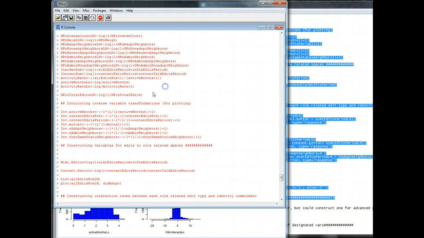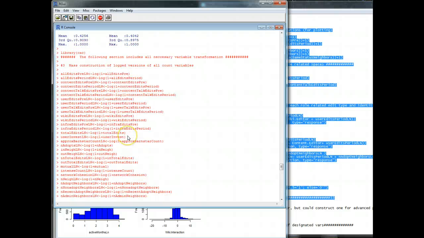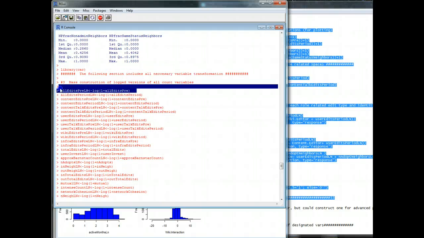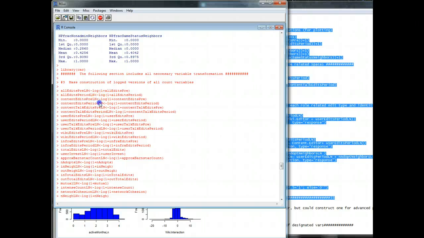What we did is take the log transformation of a bunch of variables, and you can look at this first one here. All this says is that we're going to make a new variable called all edits pre ln, which is the count of all edits that people made prior to the observation period for the study. Then we take the log of that original variable plus 1. The reason we do that is we don't want to take the log of 0. The smallest value any count could be is 0, and if you take the log of 0, you get an error because it doesn't make sense.